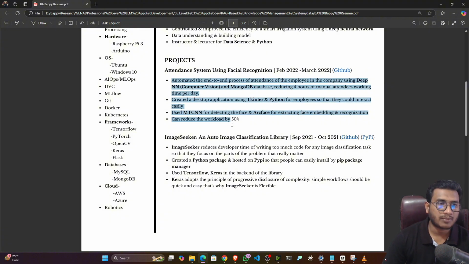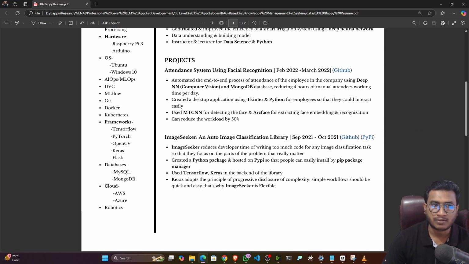Now here you can explain your project, like what your project can do and what technologies you are using, in bullet points. In this case, I have written: automated the end-to-end process of employee attendance in the company using deep neural network, computer vision, and MongoDB database. So here I've specified that we are creating an automatic attendance system using deep neural network, computer vision, and MongoDB database, and we are reducing 4 hours of manual attendance working time per day.